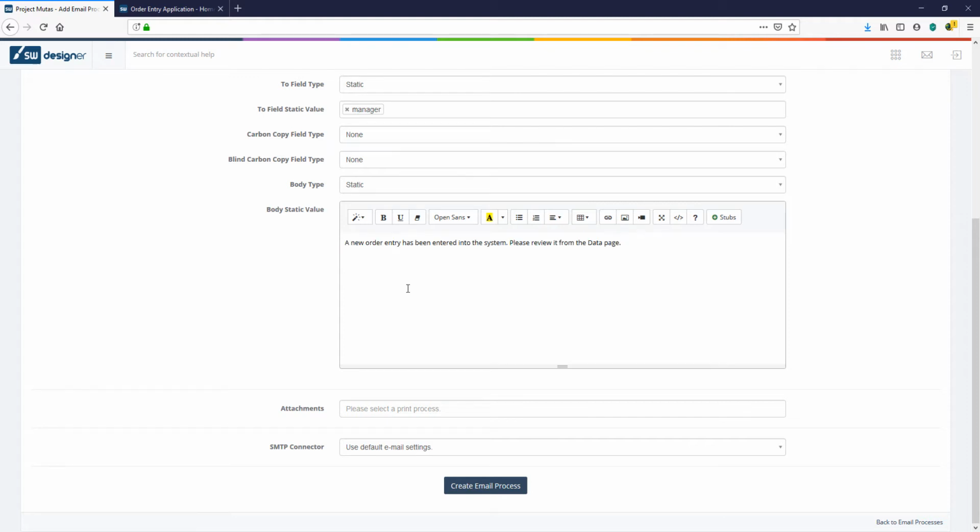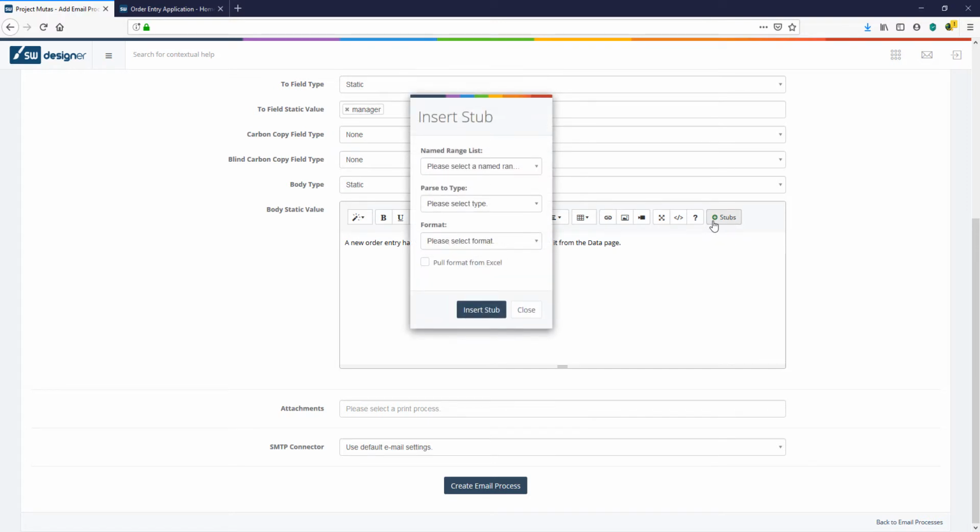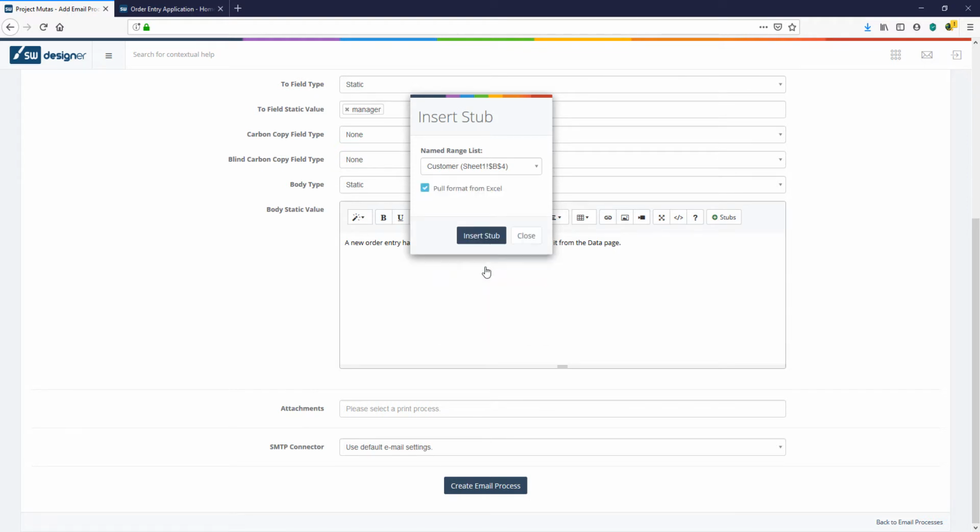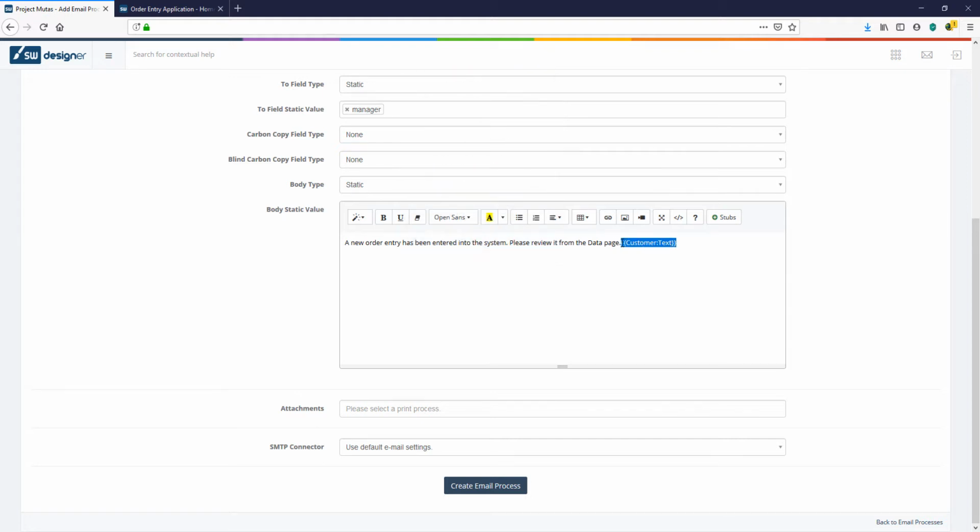You can add stubs into the contents of the email body from the stubs menu. When you click this, you will see the insert stub window. Here, you can select from name ranges in your workbook and easily add them into the contents. Once you select a name range, you can select a format for that particular name range to be used in the contents. Or you can enable the pull format from Excel box to get this information from the Excel workbook. When you click Insert Stub, the system will automatically add that stub into the Contents field. You can then copy and paste this wherever you want.